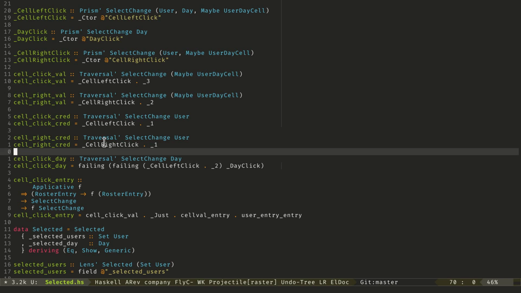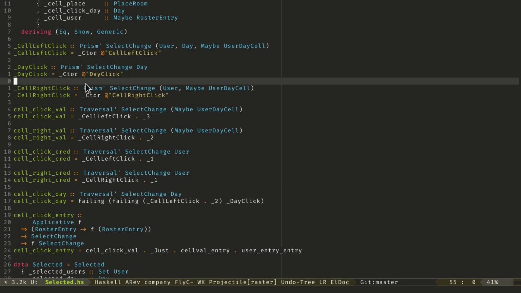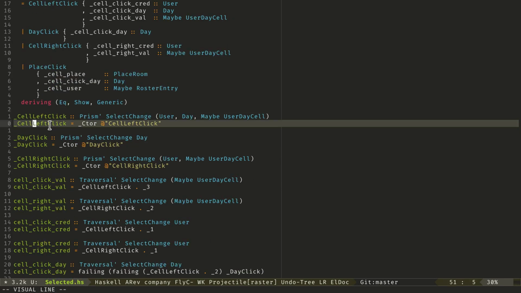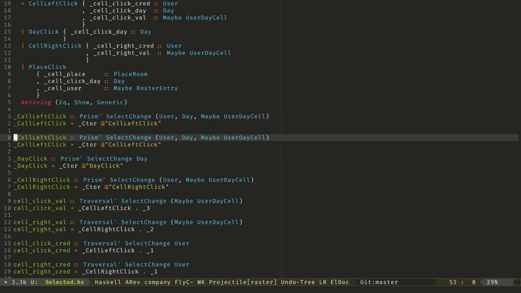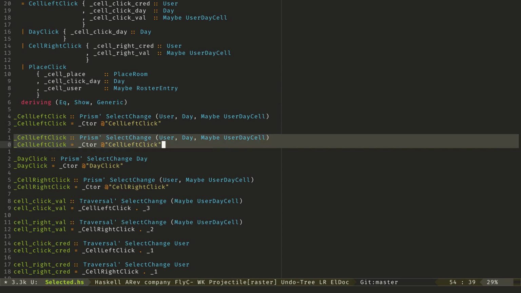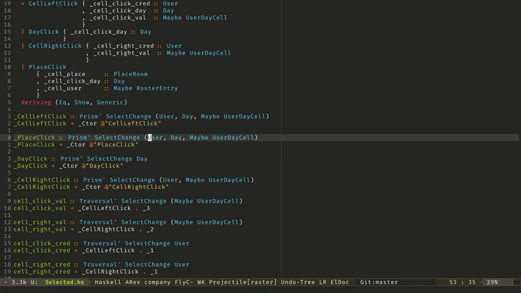That prism doesn't work. We can always fall back to another level of failing. This is how we fail upwards. We just add more failing statements. But I need to make a prism first. Let's do that. So blah blah blah. Copy paste coding, huh? Place room. Okay, maybe roster entry.